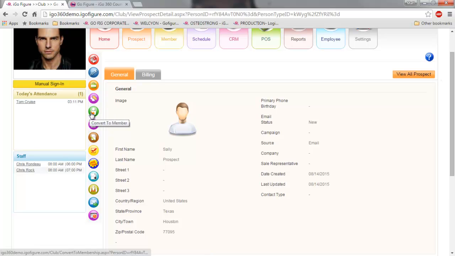The best button is here to convert them to a member. So when you sell them, they're like, great, I want to join. You click that button. It grabs all the data that they have here, and it dumps it into the new member entry form, so you don't have to rekey it all to the extent you've captured that.